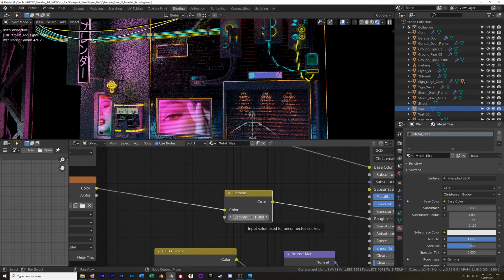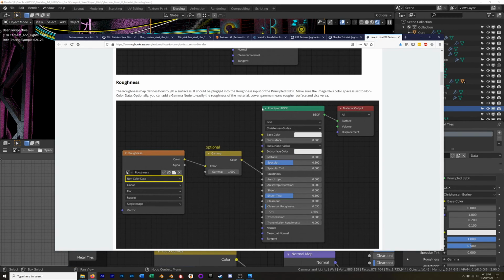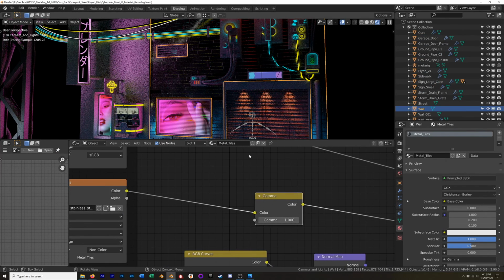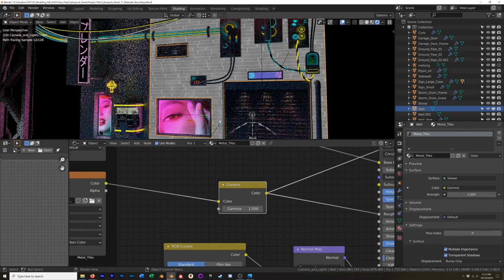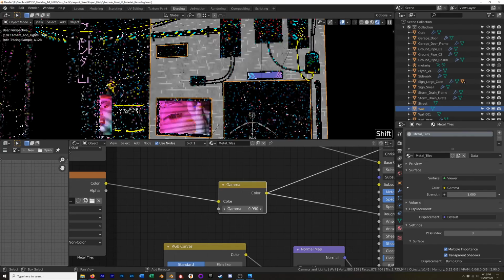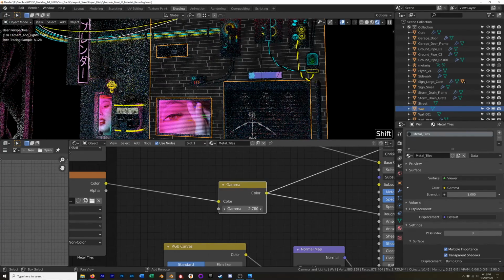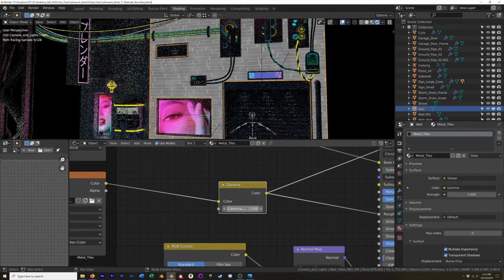And now I've got to remember which way is which. Lower gamma value means rougher surface, and vice versa. So if we want to increase the roughness, we need to lower the gamma value. And if we Control-Shift-click on it, we can see here's the default roughness. And as we lower the gamma, it's going to essentially brighten the image. As we increase the gamma, it's going to darken the image. So by default, it's at 1.